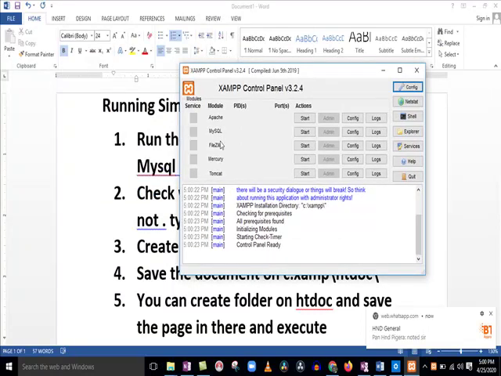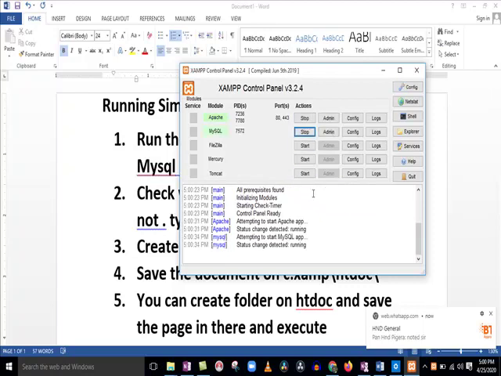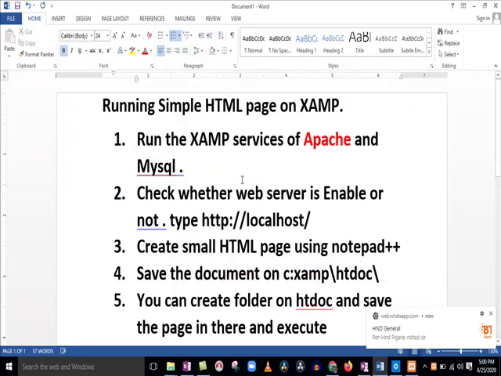One is Apache and the other one is MySQL. I start Apache and it is running, and I start MySQL and it is running. Now both services are running. Number one is done, so I have run the Apache and MySQL services through the control panel. Let's go to the second point.